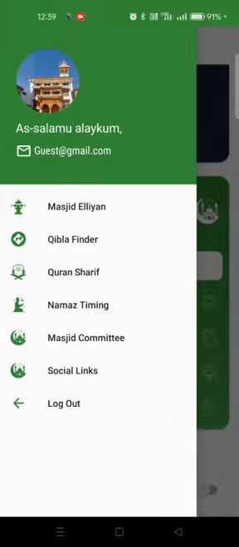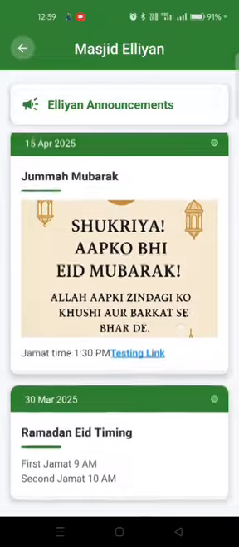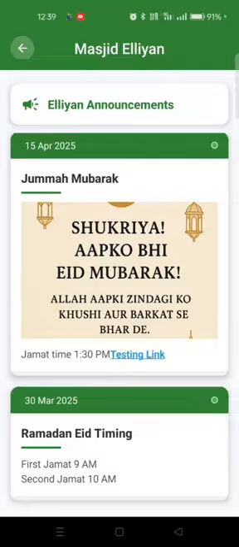And in masjid elan, you will be able to see all elans that the admin has added in this section, with the image and the link as well. As you can see, there is a link. If I click the link, it will open in the Chrome browser. So this is also done.